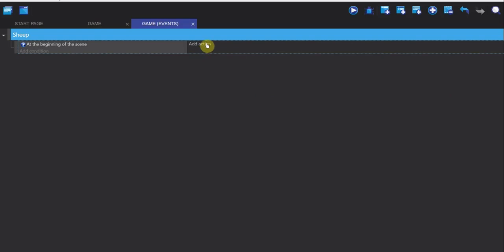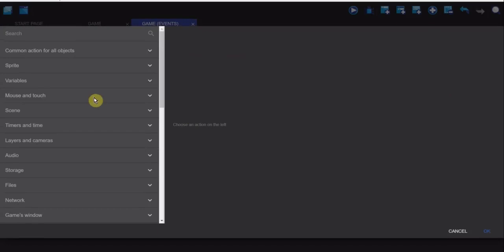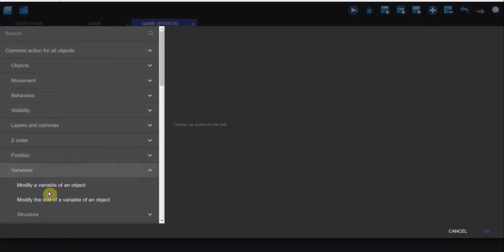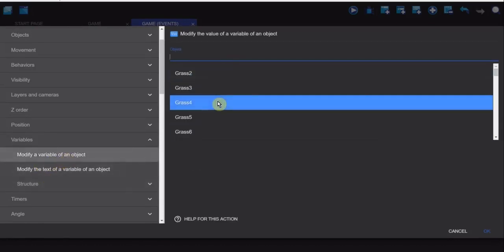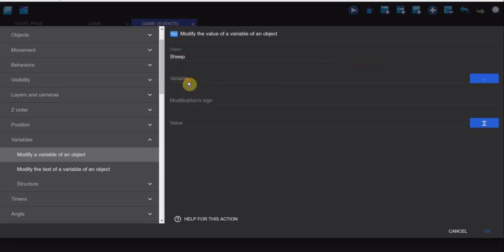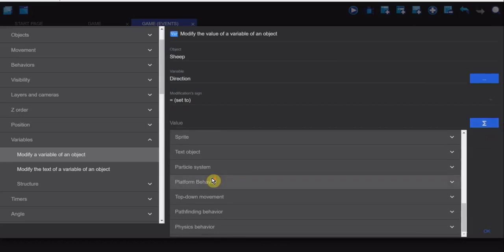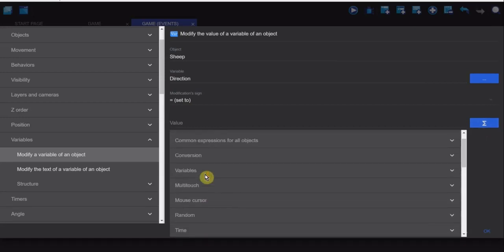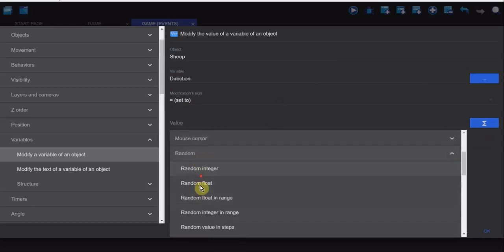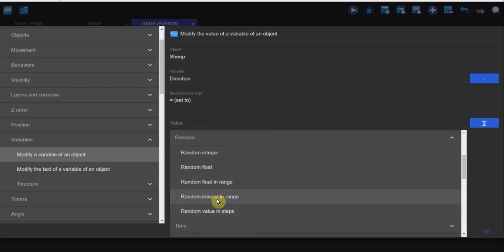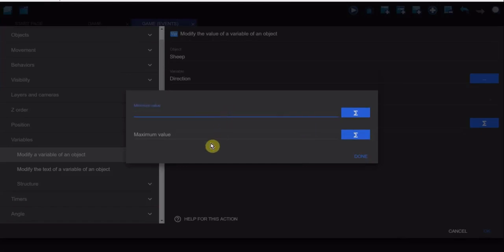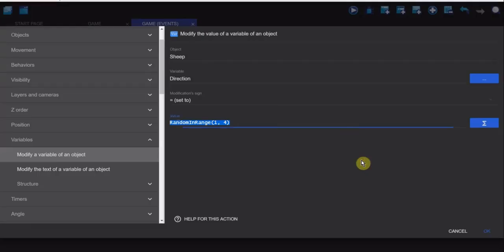Okay, so we want to set that direction to 1, 2, 3, or 4 randomly. So add an action, common action for all objects, variable, modify a variable of an object. Let's find sheep, variable, direction, set to. Go to the expression button right here, find random, it should be down here. There we go, random, and we want random integer in range. Minimum value 1, maximum 4. So it's going to pick a number between 1 and 4.